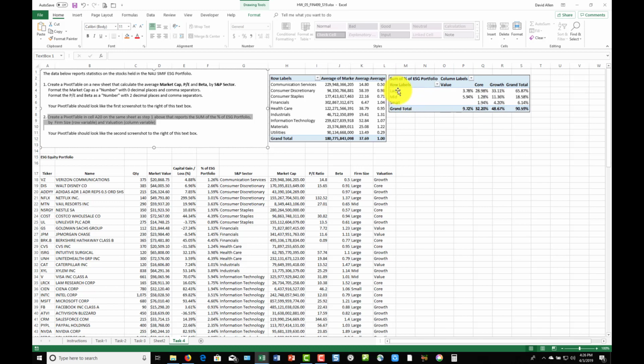This is known as the Morningstar style box. If you go to morningstar.com, they categorize or classify stocks according to firm size, large cap, mid cap, and small cap, and then by a valuation measure. Value stocks are those with low PE ratios, core stocks tend to have mid PE ratios, and growth stocks tend to have high PE ratios.